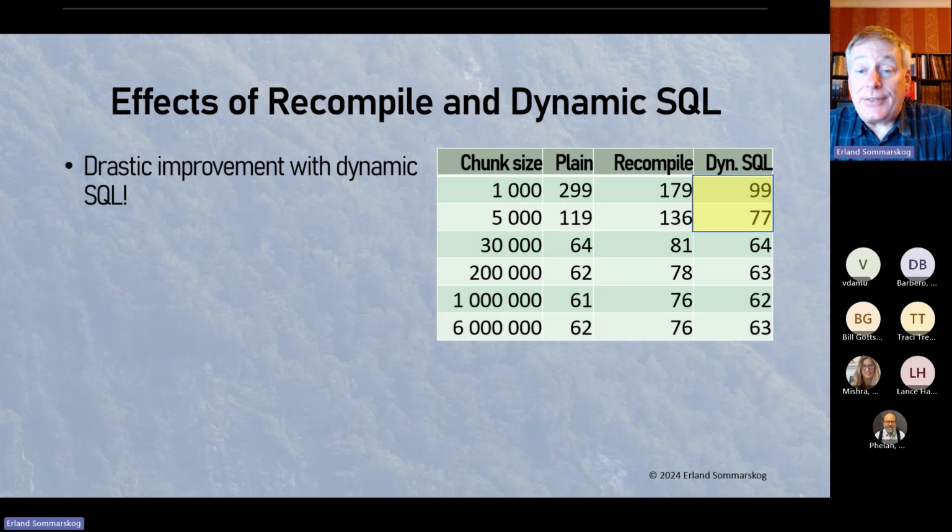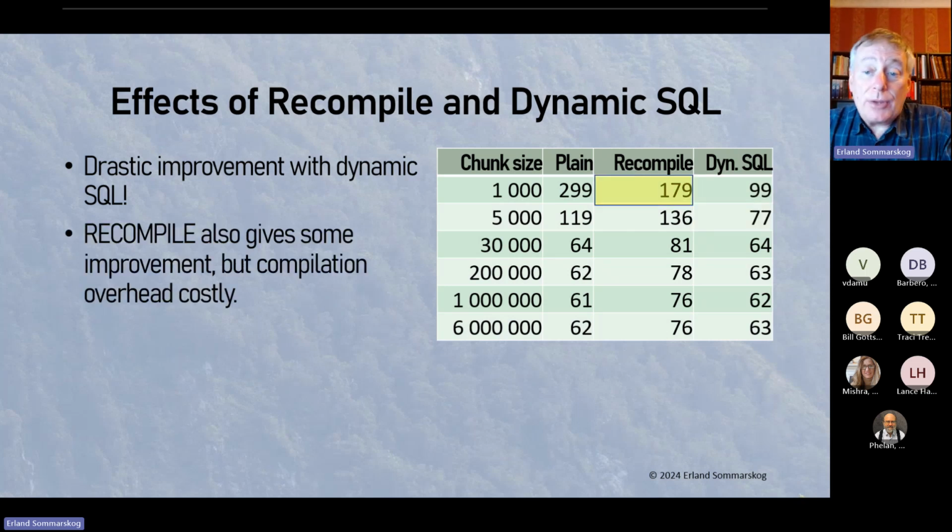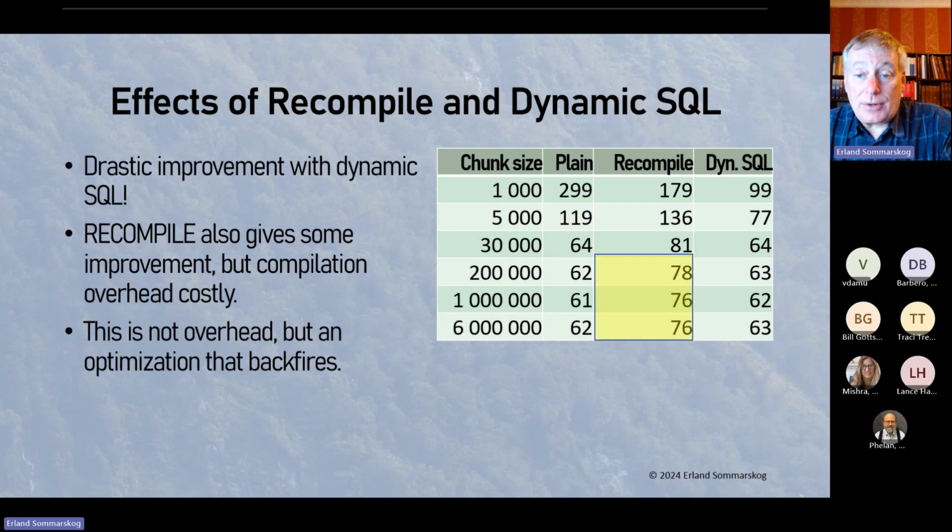Because the query plan is the same, but there might be something we don't see, like how it talks with the storage engine, which they might also have improved. We're going to come back to that in a second. You can also see that with OPTION (RECOMPILE) a chunk size of 1,000 also gives an improvement, if not as big, and for 5,000 it's actually more expensive than doing nothing at all.